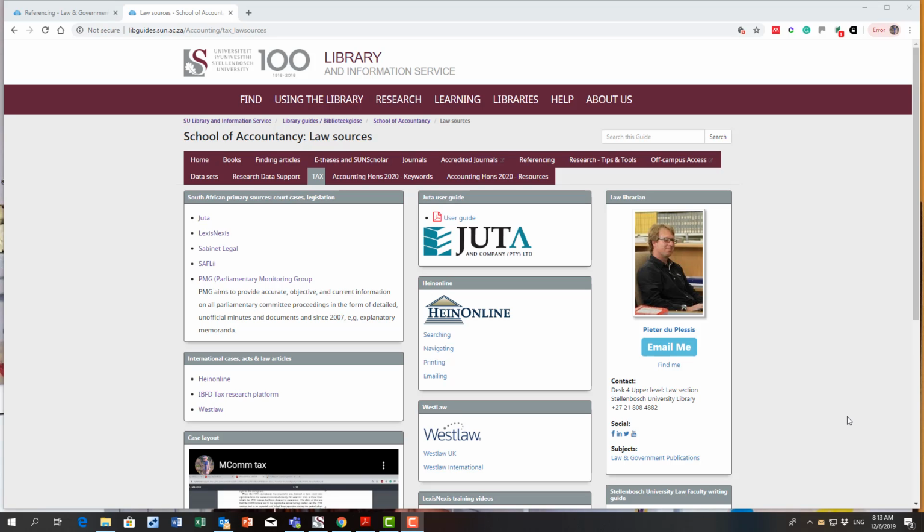On the School of Accountancy Library Guide we will use the Tax tab and use the law sources. On the law sources we will go to the South African primary sources, court cases and legislation. Here we will make the LexisNexis selection. Please be aware of the off-campus login required.